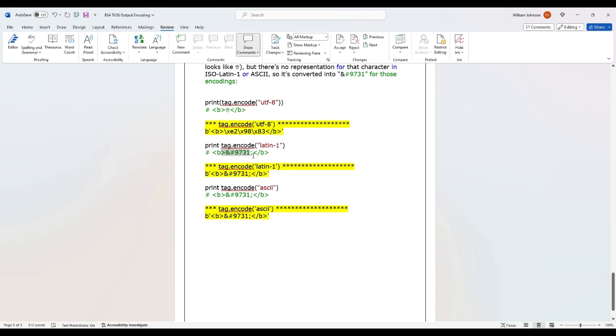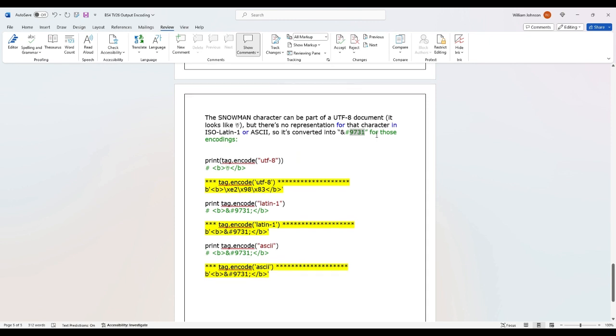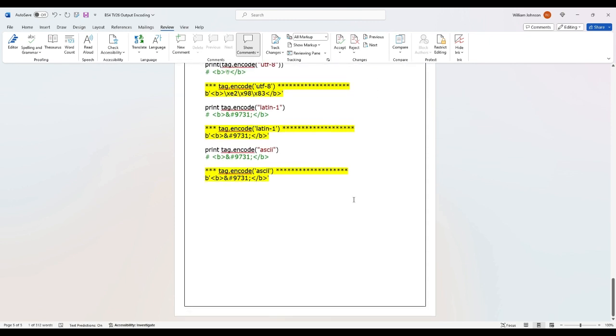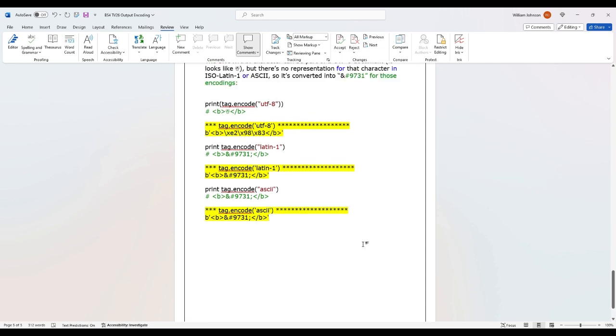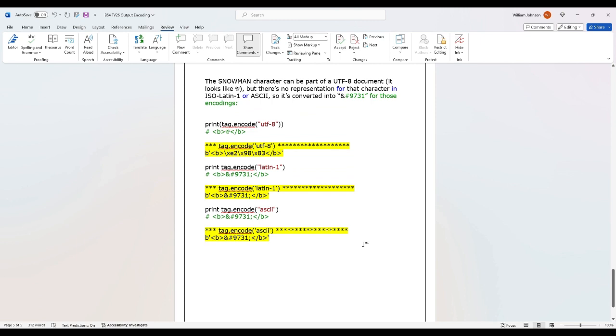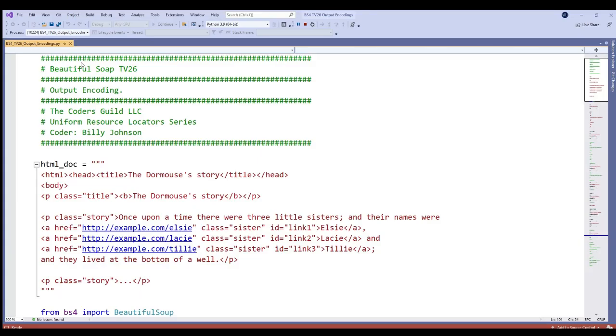But then when we do the Latin 1 and the ASCII, it gives us the code that we were expecting, okay? Which is the code that they're talking about here in the manual. And oh my God, look, that's it. Okay, so I guess we're done with the reading. My God, I thought we had more to do. Anyway, that's it for the manual.